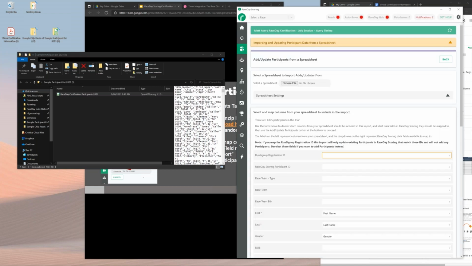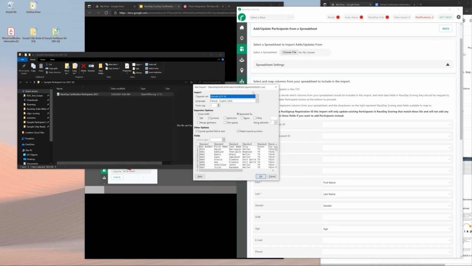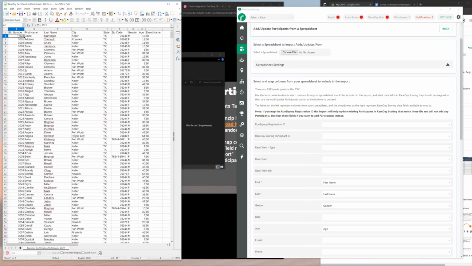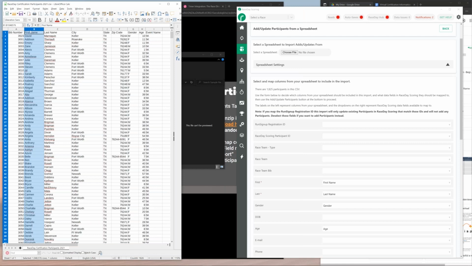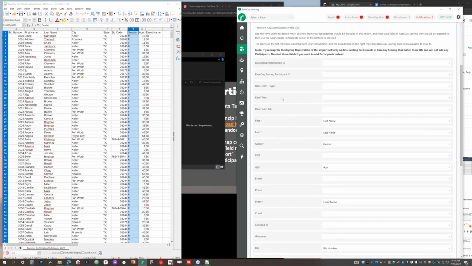So now we are given the option to customize what fields in the spreadsheet go where in my race day scoring database. So I've got a bib number column, right? I've got a first name column, a last name column, a city column, state, so on and so forth. I've got all these columns, and I have fields in race day scoring that I want to be able to map to.